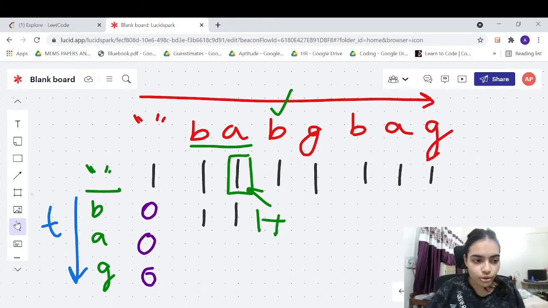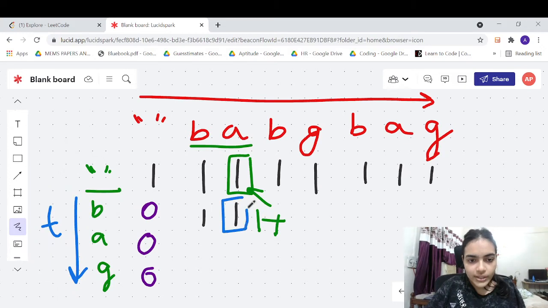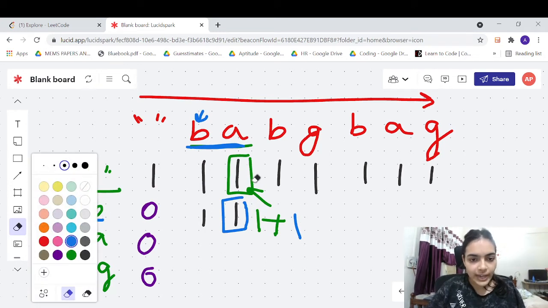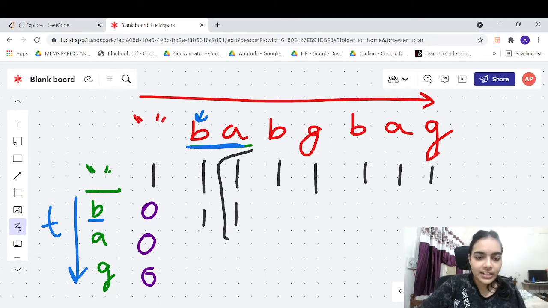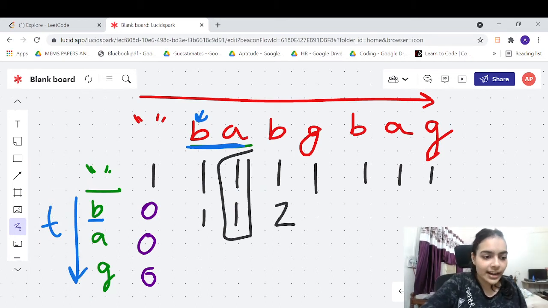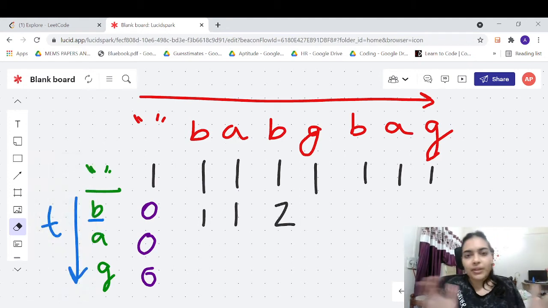Also, if you choose not to use this B, then also you can use the remaining characters. You can still use the previous character. You could have used this B to form the B here. So 1 plus 1, your answer is 2. In this case you will add up these two boxes. So when the characters are same, basically the logic is simple. When the characters are same, add these two boxes and write the answer. When the characters are not same, just see the answer from the previous value.